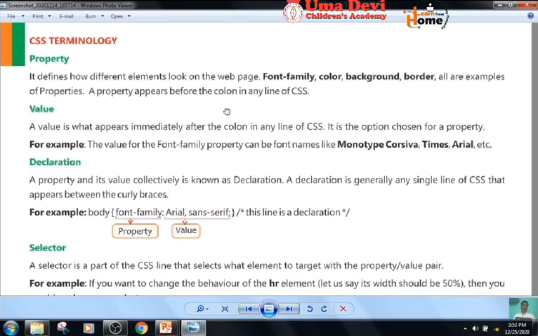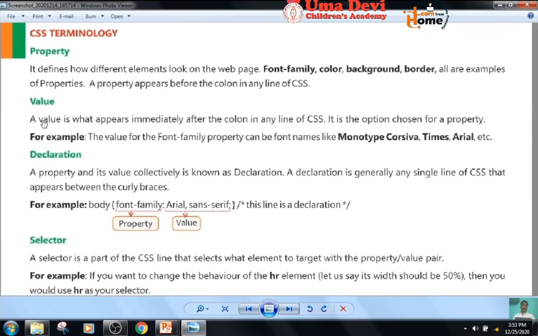So CSS terminology. The property. It defines how different elements look on the web page. Font family, color, background, border, all are examples of properties. A property appears before the colon in any line of CSS. Value. A value is what appears immediately after the colon in any line of CSS. It is the option chosen for a property.